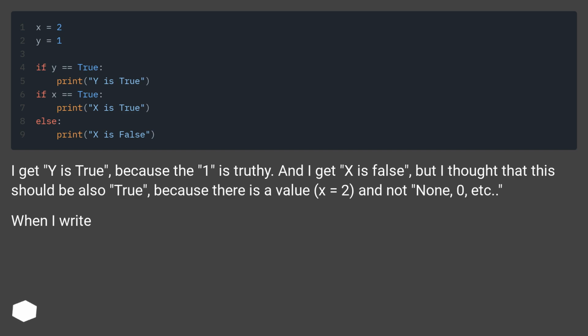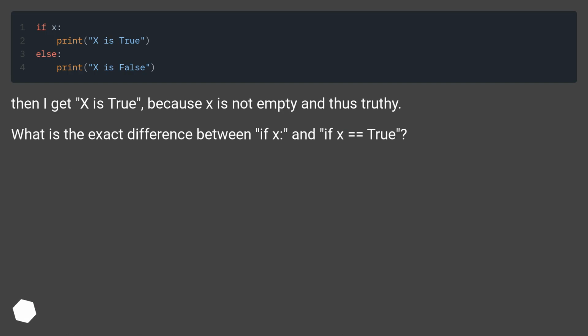And I get x is false, but I thought that this should be also true, because there is a value, x equals 2, and not none, 0, etc. When I write this, then I get x is true, because x is not empty and thus truthy. What is the exact difference between if x and if x equals true?